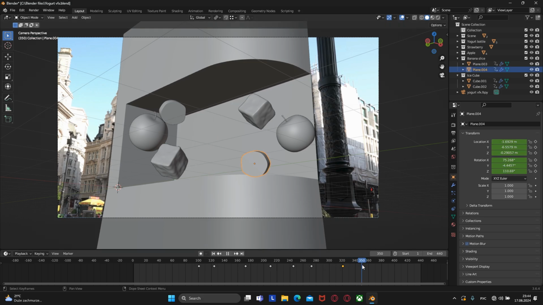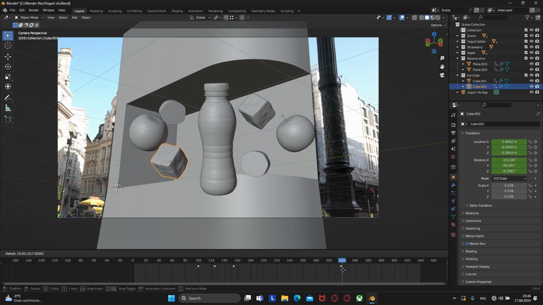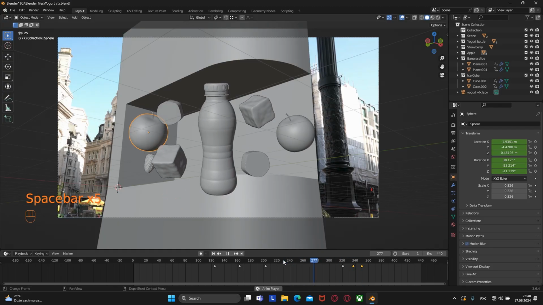And the same thing we need to do with other objects. But if you don't have applied location keyframe on the frame 320, like this banana slice, you'll have some troubles. So just go to the 320 frame and set a location keyframe. And for safety, you can do that for all of the objects. And again, we need to do that with all the objects. Alright, and here is the result that we got in the end.